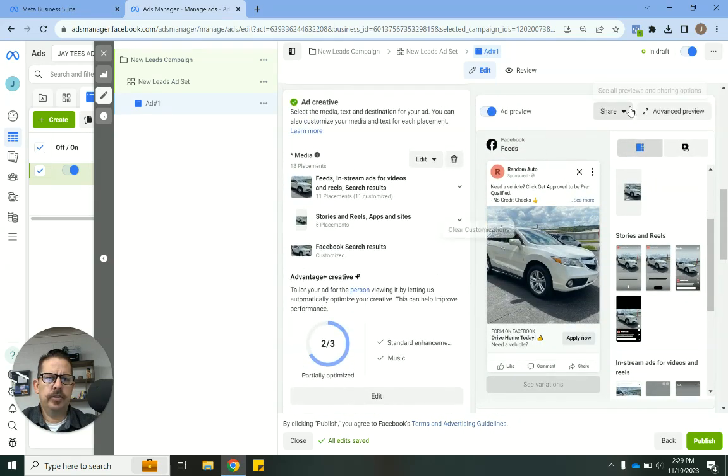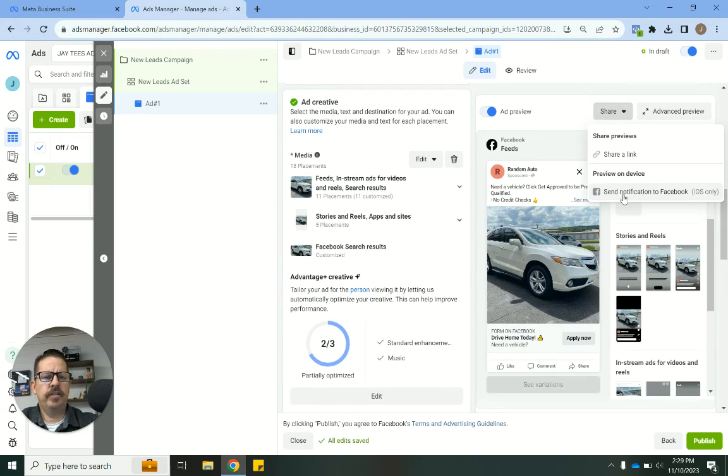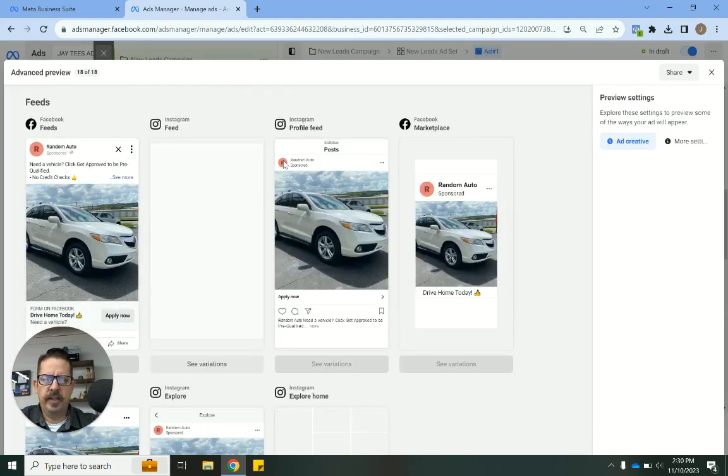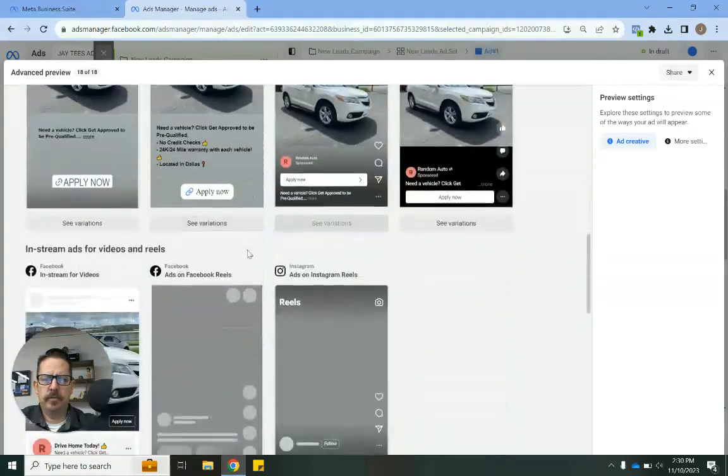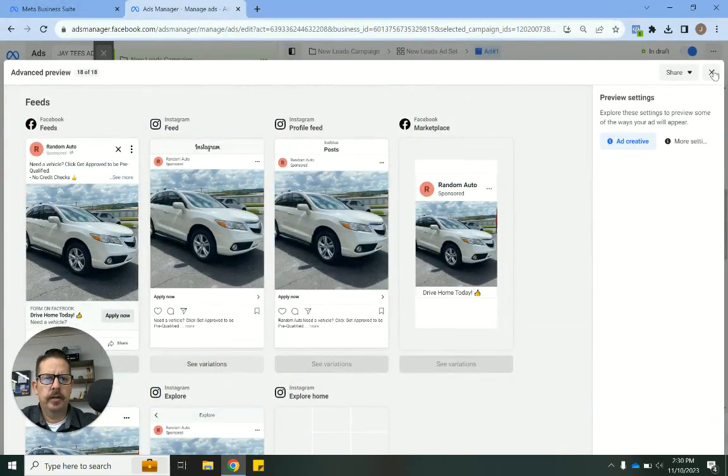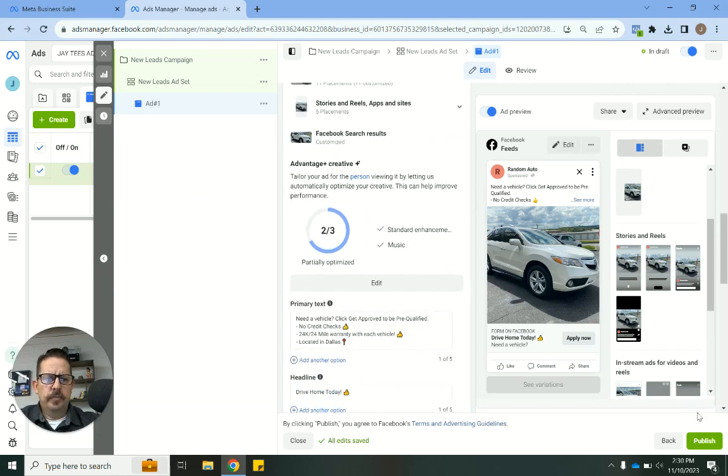And then lastly, what you can do here is click share, this button right over here, and send notification to Facebook, and Facebook's going to send you the link. So open up Facebook on your phone, and you'll be able to view the ad in your phone and see what it looks like, because we know that's where most of the ads are going to be viewed. But you can also preview them here. Just kind of get a good look at them. All right. Then you just click publish.